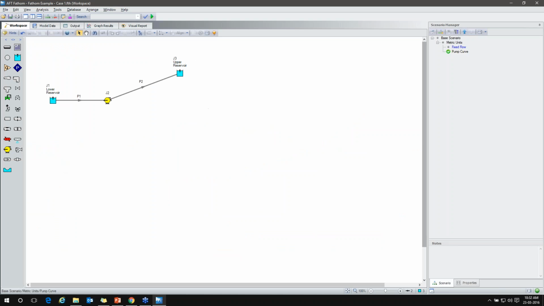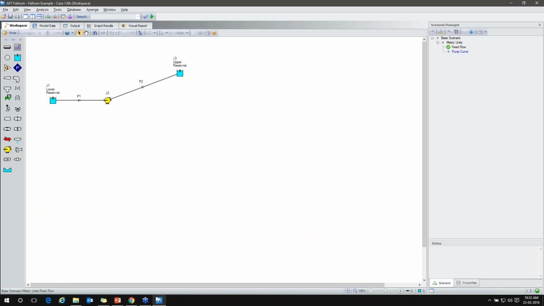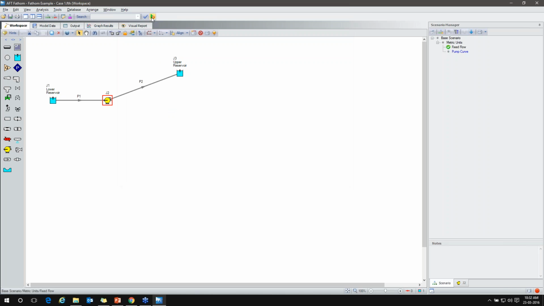Suppose, for example, I go back to the previous case where my pump is working at a fixed volumetric flow rate of 110 meter cubes per hour. In the same case, suppose I don't have the pump characteristic curves available with me. So here in AFT software, we have an option called IntelliQuip, where we can go to the pump vendor's website and pick up the pump curves, request quotations, etc. So just click OK and we run the case again.